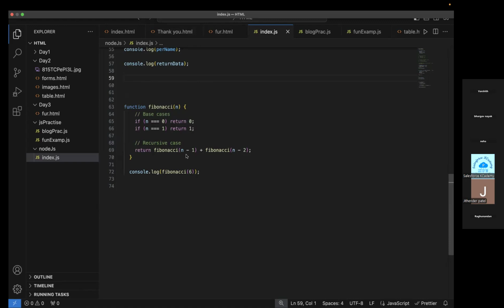Write a function. I need an arrow function which will calculate the, what we say.